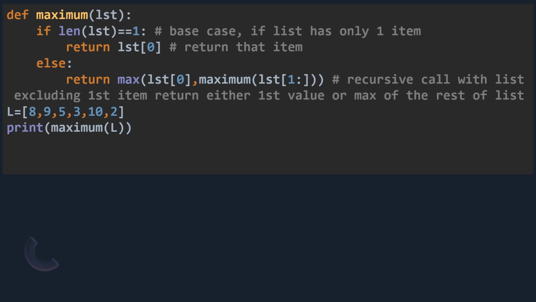Here you can see the max function is called. As you know, max function takes some values and it will return the maximum of the values. So here max function is taking two values. First value is lst of 0, that means the first item in the list. And the second one is the maximum function called over there recursively. It is called with the list excluding the first element. That means whatever value is returned by this function and lst of 0, these two will be compared and whichever is maximum, it has to return that value. So this is how it will work.